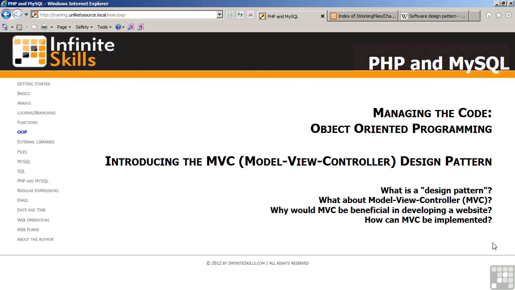This lesson discusses the MVC Model View Controller design pattern. Topics include: what is a design pattern? What about Model View Controller, also referred to as MVC? Why would MVC be beneficial in developing a website? And how can MVC be implemented?